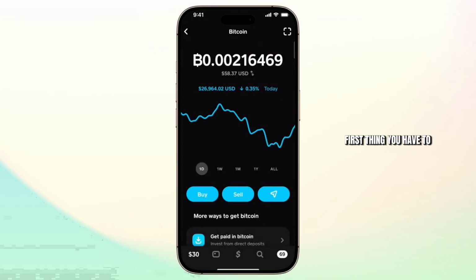First thing you have to do is tap on the dollar icon at the bottom left corner of your screen to head over to your Bitcoin app and just tap on the Bitcoin option to open it up.